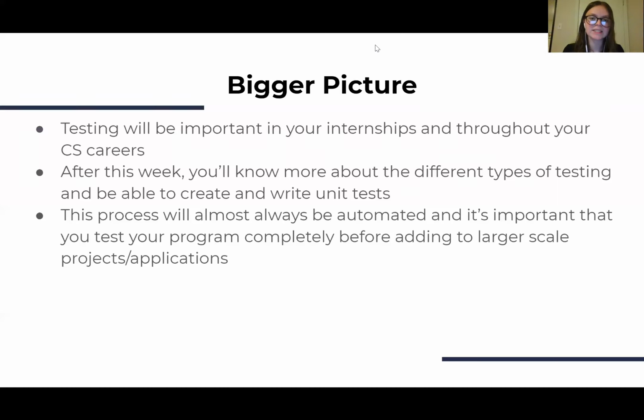Once you create a test, before you're able to push your code, you're going to see all the other tests that other people on your team had also created, and those will be run against your program as well. And your test will also be run against the program which you had added your code to. So it's important that you test your program completely before adding to larger scale projects, because we don't want something little that you did to affect the overall goal, especially if you're working on a project that has a lot of customers.